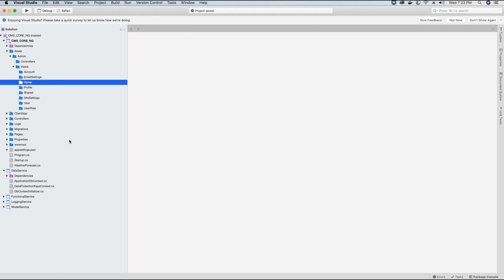We have a home folder which will have the views related to the home page of the admin panel. We have the profile view folder, and the shared view folder, where we'll have all the views that we need to share across different views, all the partial views. We will add them inside this folder. I've created a folder for site settings. So when we want to change anything on the site, like the site name or the title, we can create a view for that and store it over here. We have 2 more folders for user and user role. So all views related to users or user roles, whether we want to update, add or delete any users, we'll create those views and store them in these folders.